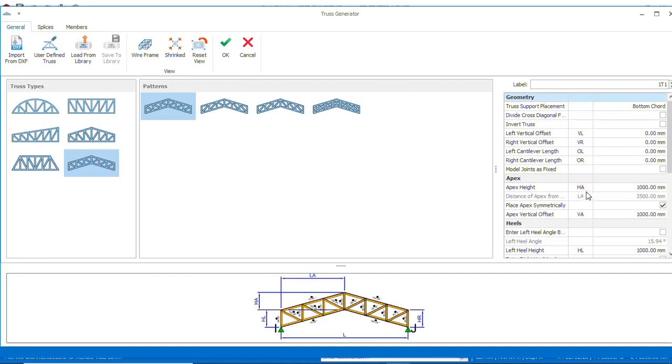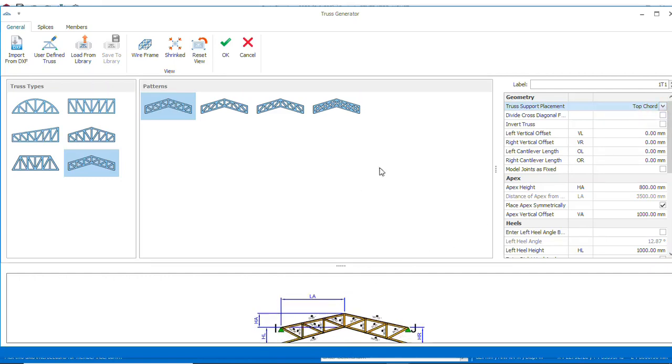The apex height HA is the distance from here to here. If you are okay with 1 meter, I have taken mine to be 800. Okay, when you click here, you see the changes that we made. And then we also have the bottom chord. As you want your bottom chord to be the one in contact, just look at the support, where it's resting on the support. So if you want the top chord to be the one resting on the support, just pick top chord and you see what happens.